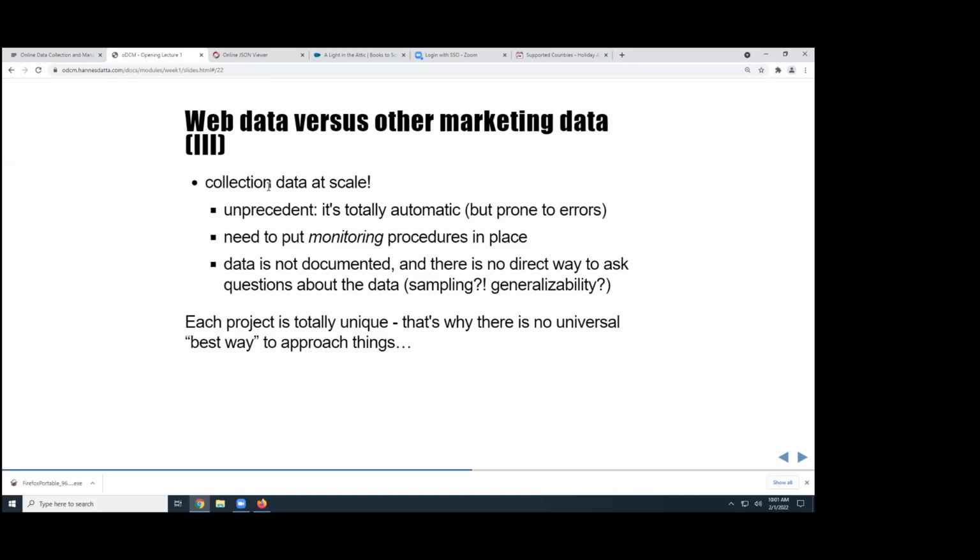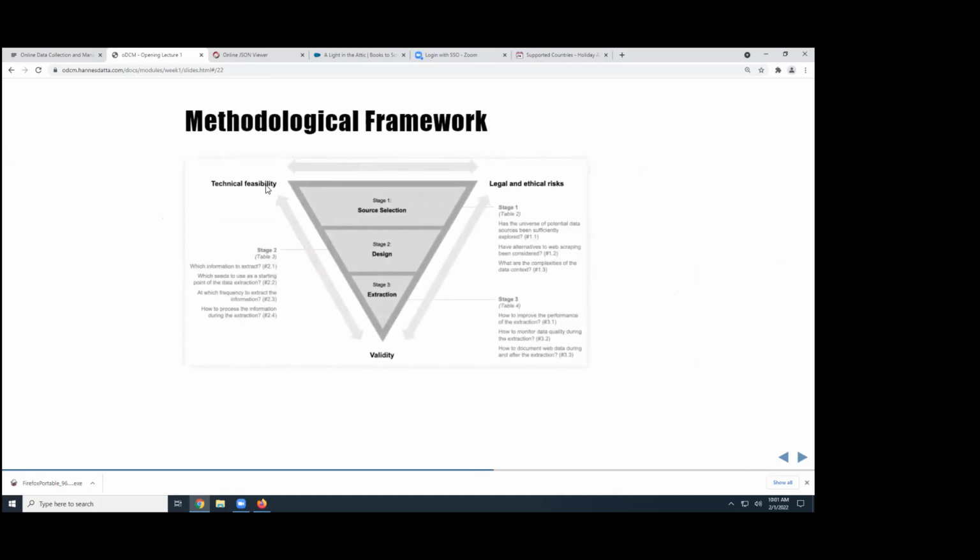But it's this mindset that you need, to see new problems, because they will come, and I cannot solve your particular problems, but I can give you a mindset on how you can solve this. Each project really, really, really is totally unique. And that's why my colleagues and I have developed a method framework to guide the collection of web data.